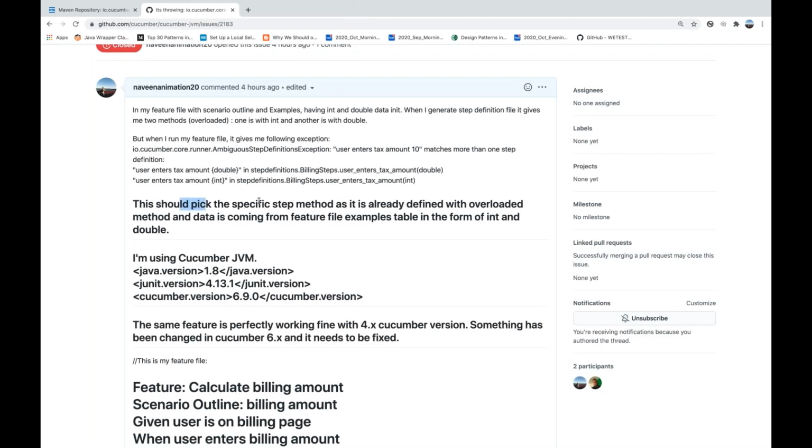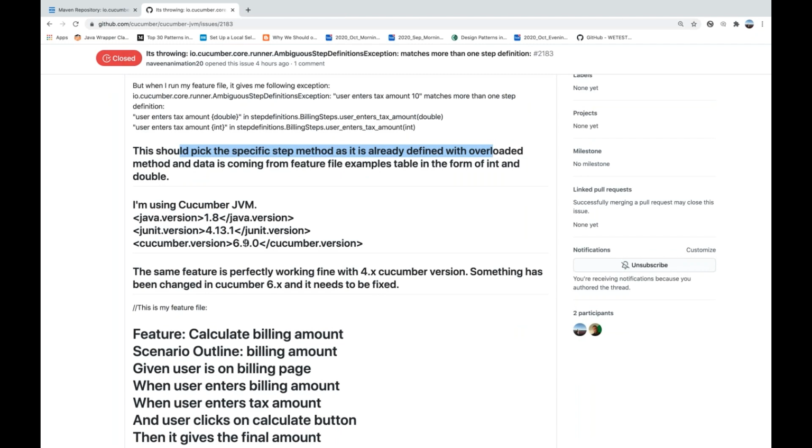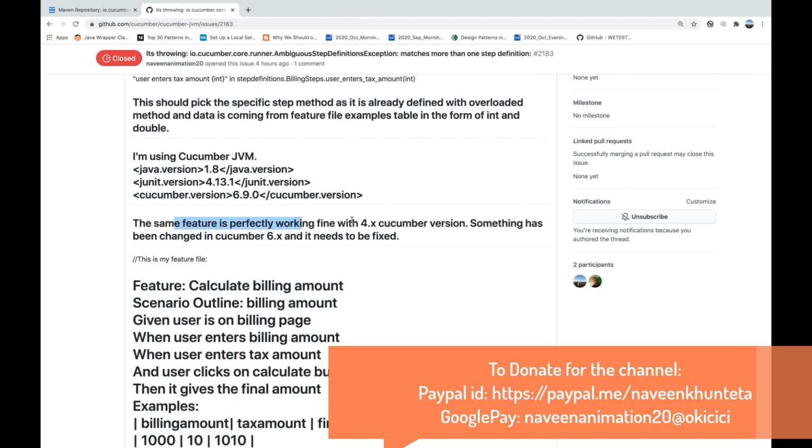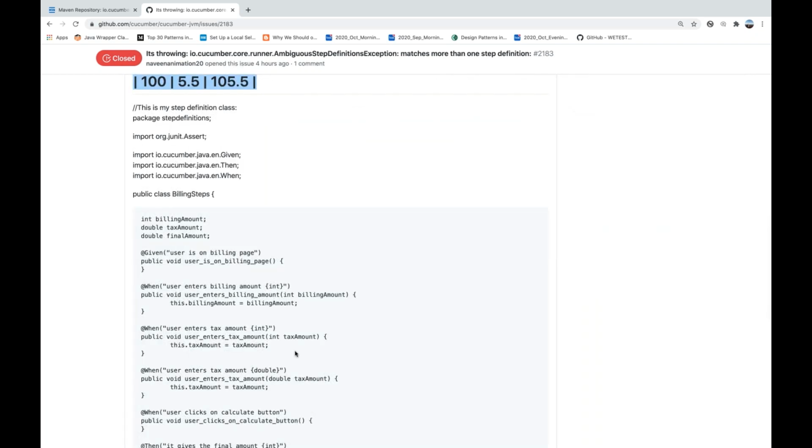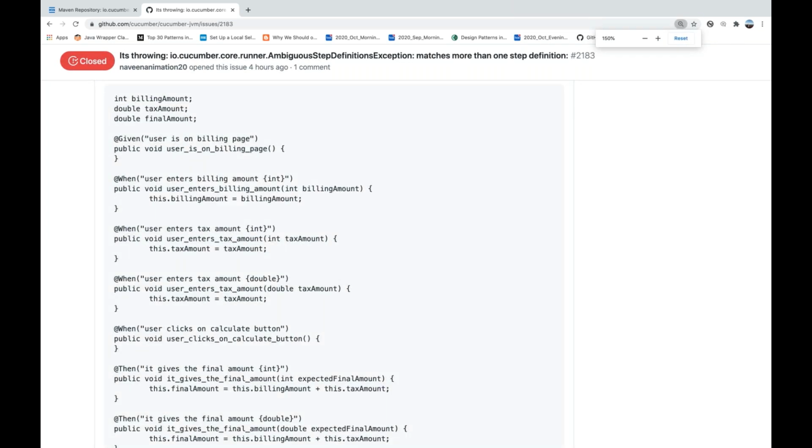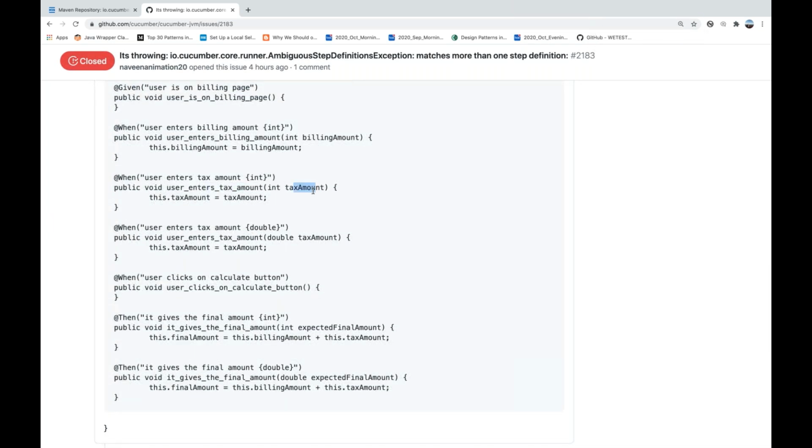This should pick the specific step method as it is already defined, because when we run it, it is creating the step definition with the overloaded method. But when we actually run it with the data, it's not working. It's giving me the error, right? So that's why I have clearly written over there that I'm using 6.9.0, JDK 1.8, JUnit, and that the same feature is perfectly working fine with the 4.x version, but something has been changed in Cucumber 6. It needs to be fixed. And I've given my feature file over here, and this is my step definition. You can see that in this step definition, this is the overloaded method, integer amount and double amount, tax amount.